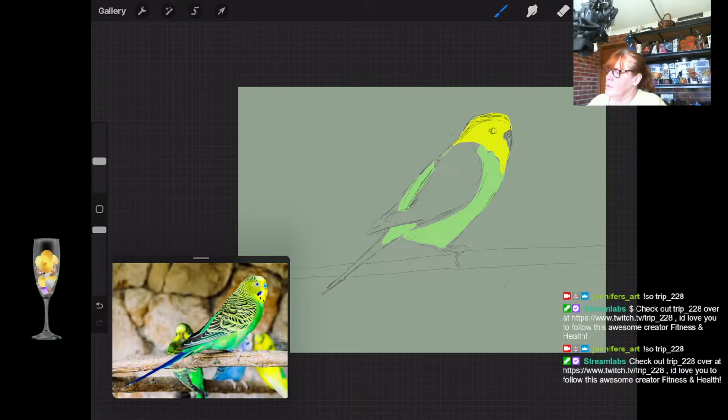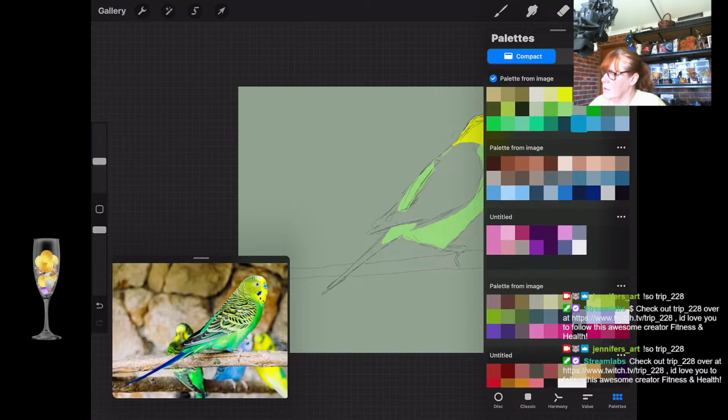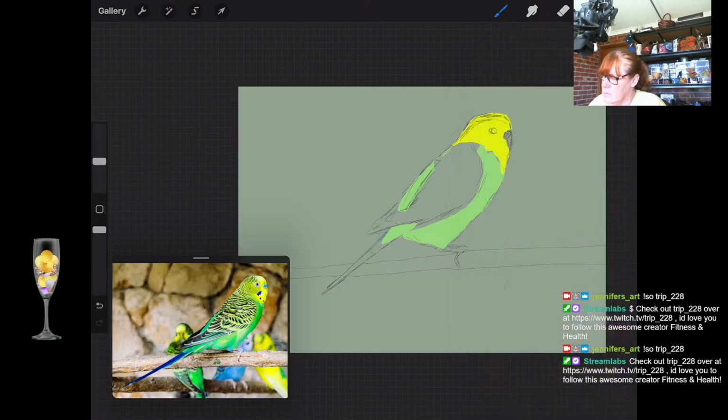So now I'm going to add the blue onto his tail. So I'm going to go this pale blue. Again, I'm going to draw around the edge like that, join it all together, drag and drop, and that fills in the blue of his tail.